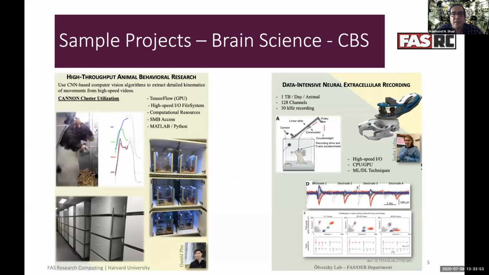A few projects: we work with a lab in the Center for Brain Science. The first project was high throughput animal behavioral research, where over 200 boxes are generating data for each animal, consisting of videos, audio files, and recorded hardware activity in the box. And they are shipped to the cluster on the Lustre file system, and they do a lot of machine learning and AI on that data. The other project that we are currently working on is recording from the brain, which yields a terabyte per animal.